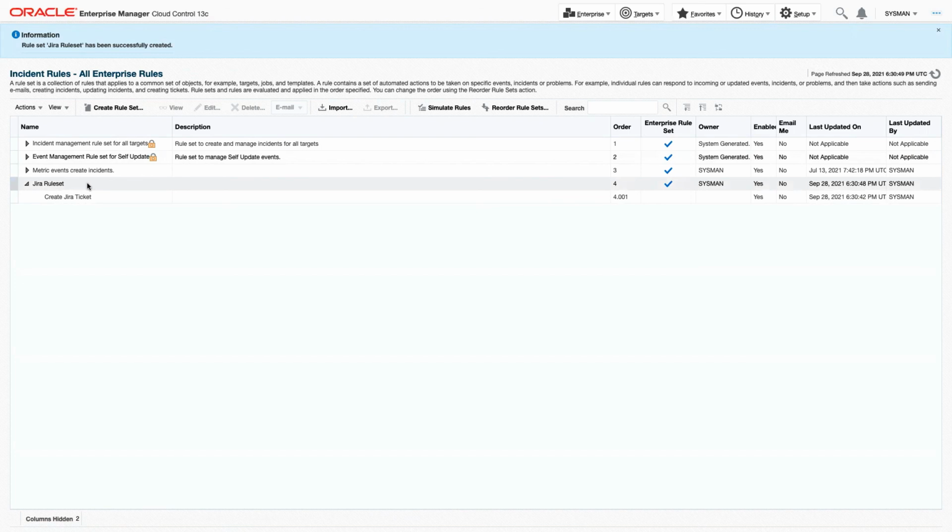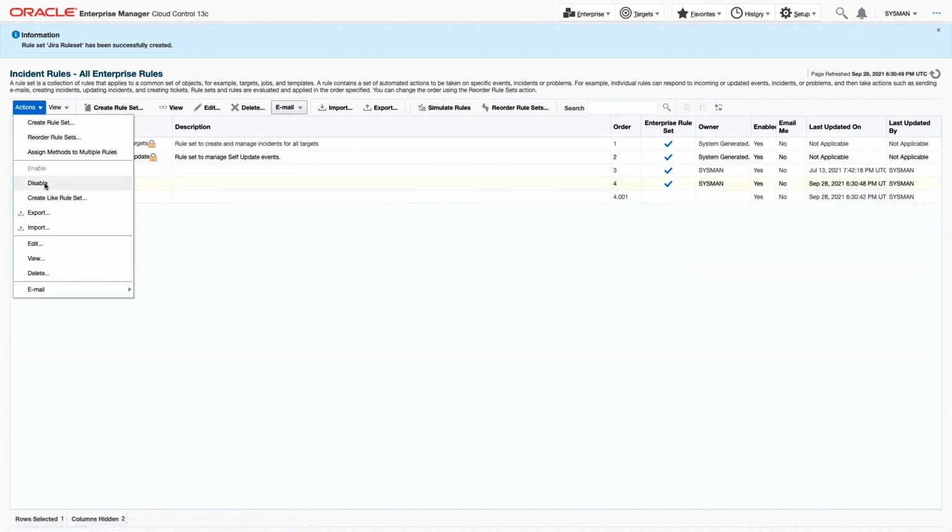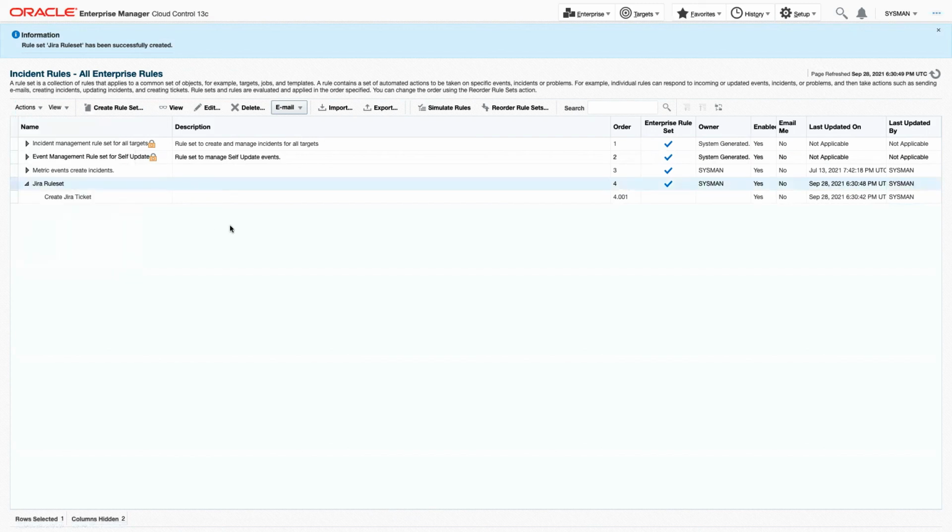If we ever want to disable this rule, we can simply select the rule set, go to actions, and click disable. And that's it. You now know how to create a ticket manually as well as automatically.